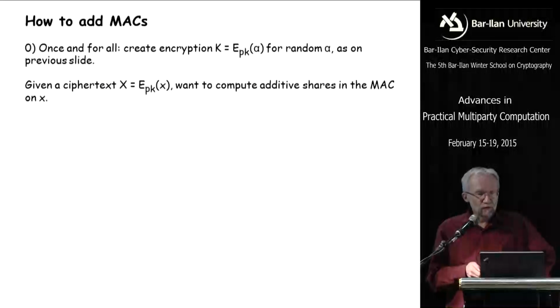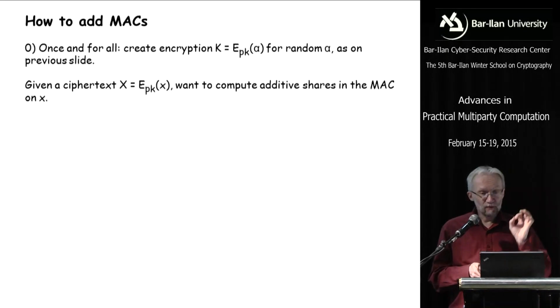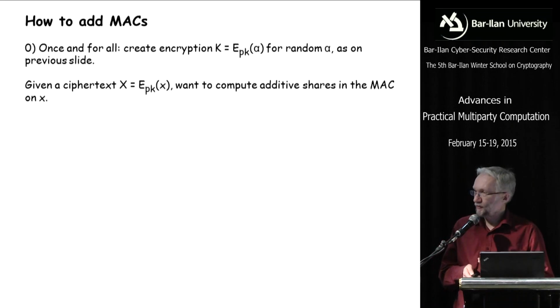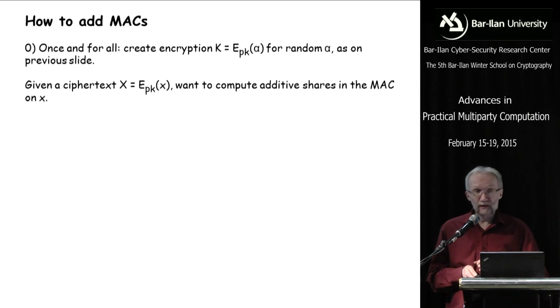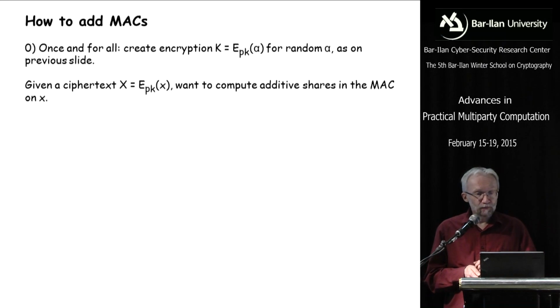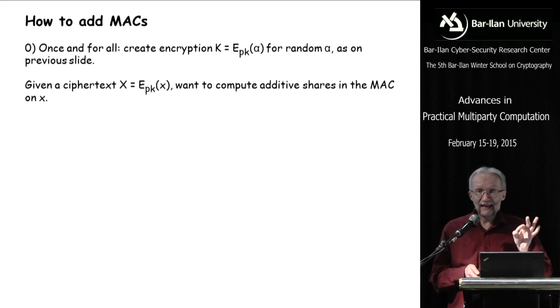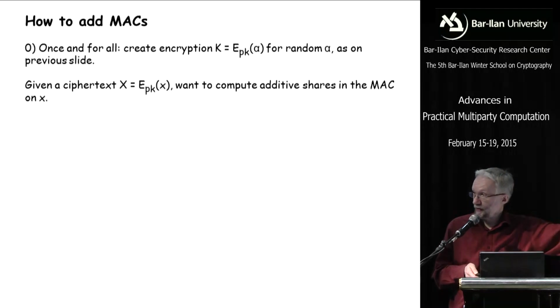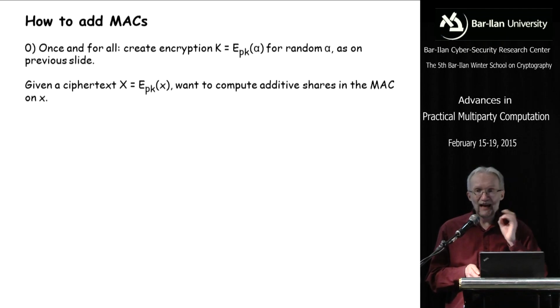So how do we do this? Well, this is step 0 here. Once and for all, we're going to create an encryption K of some alpha, which is supposed to be random and known by nobody. We just do this as in the previous slide. Everybody generates a random contribution, we add up, and people prove that they know what they contribute. And this, by the way, also automatically creates an additive sharing of alpha. So that's already fine. Now, suppose we have a ciphertext X that encrypts little x, where X could be any of these A's, B's, and C's from the previous slide. We want to compute additive shares of the MAC on x.